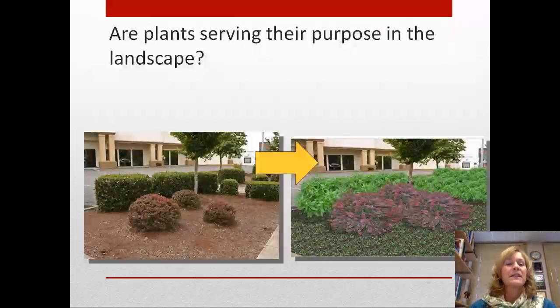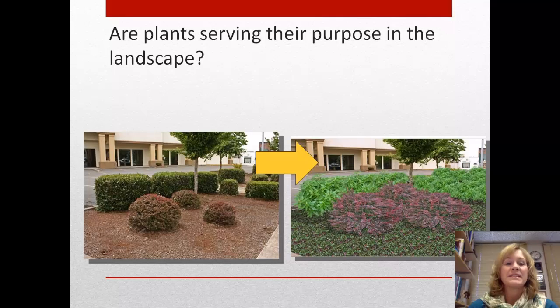So here's a specific example of one of those framing questions. Are plants serving their purpose in the landscape? In the image on the left, the broadleafed evergreens in the back, as well as the barberry, the red shrubs in the front, have been sheared over time to create round balls and gumdrop shapes. And neither of those are a naturally occurring shape. As well, there's a lot of bare mulch area, which is going to have a lot of weed issues unless it's managed either by hand weeding or with chemical applications.